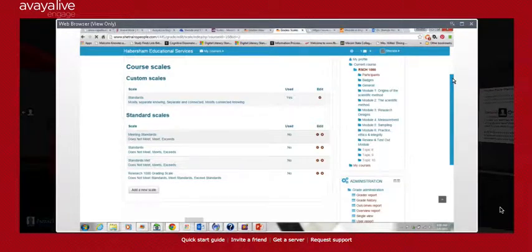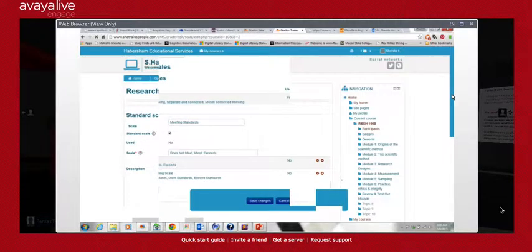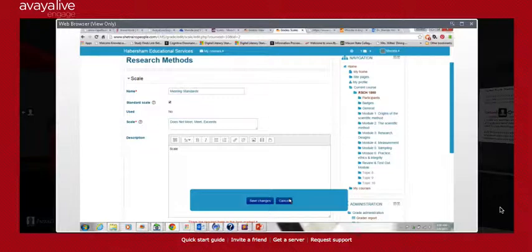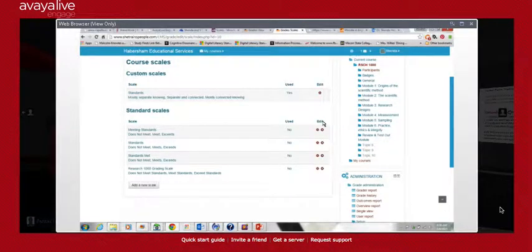One thing to remember, once you have created a scale and you have linked that scale to an outcome, you cannot delete it. The only thing you can do is go in and modify it. As you can see, this one is being used and I don't have the ability to delete it. So keep that in mind.